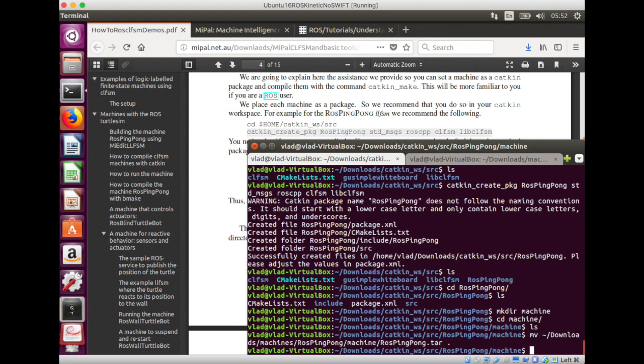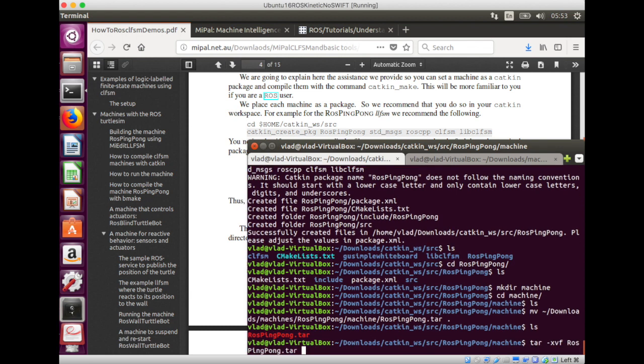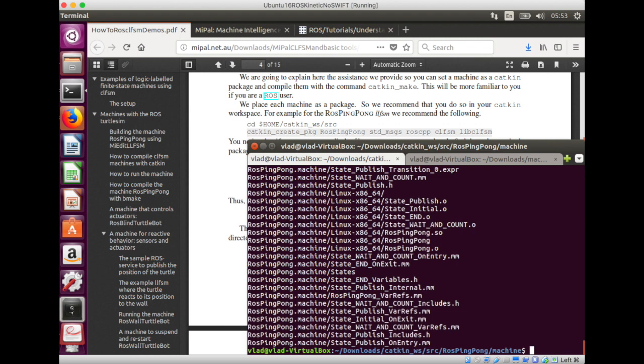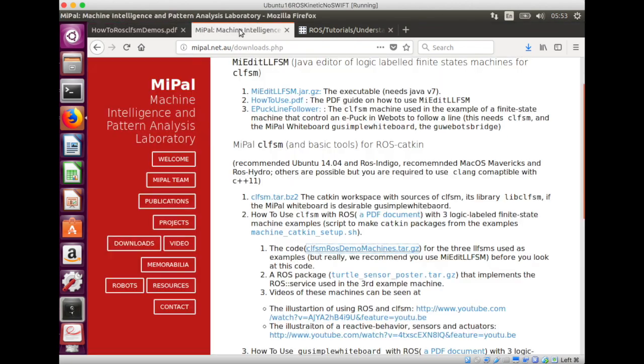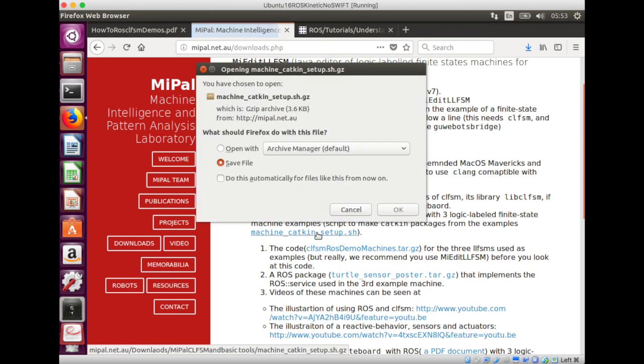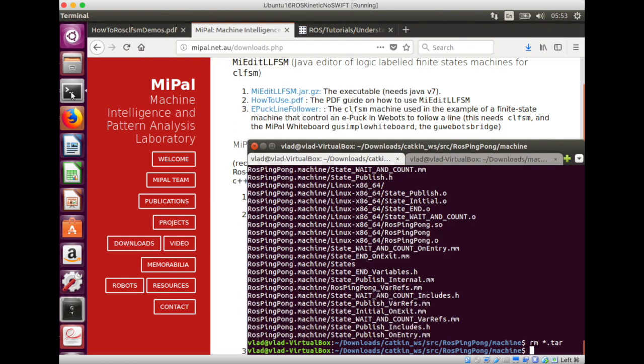This is essentially moving the code into the robot. You can think of it that way. Alright, and then I tar and extract it here. Now I usually have the discipline of removing my tar file so I don't get confused between which one I'm running and so on. Now in the MyPal Machine Intelligent Downloads, there's a script that we're going to download as well. Save it, and this is going to be the script that does most of the setup for a machine.